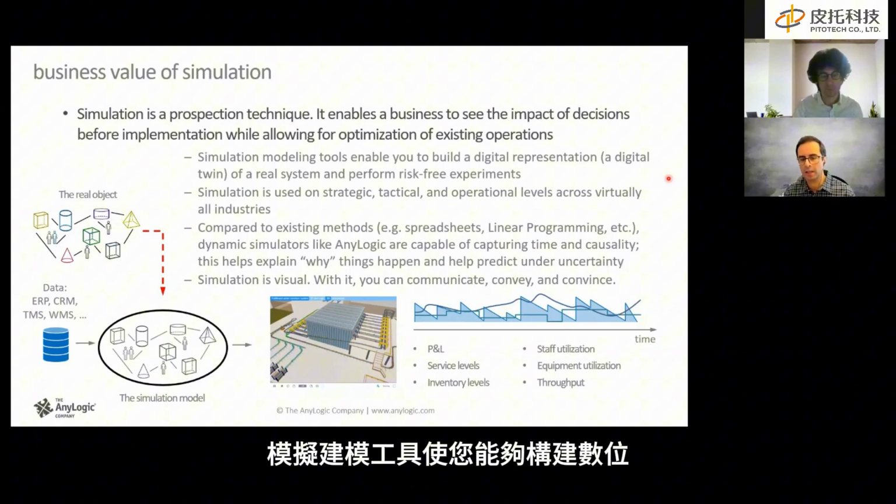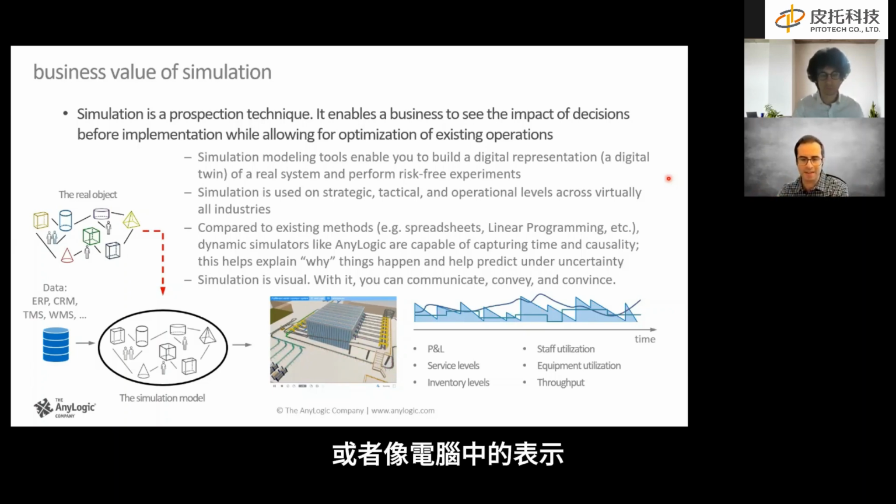Simulation modeling tools enable you to build a digital representation, or you can call it a digital twin, of a real system, and perform risk-free experiments. Basically, you're translating something in reality into its replication or representation in a computer, and then you can use it for strategic, tactical, or operational level virtual experimentations. And compared to other methods like spreadsheets or optimization like linear programming, dynamic simulations are capable of capturing time dynamics of the system, and also causal relationships that are built into reality. And because of that, you can explain why things are happening, not just predict them.